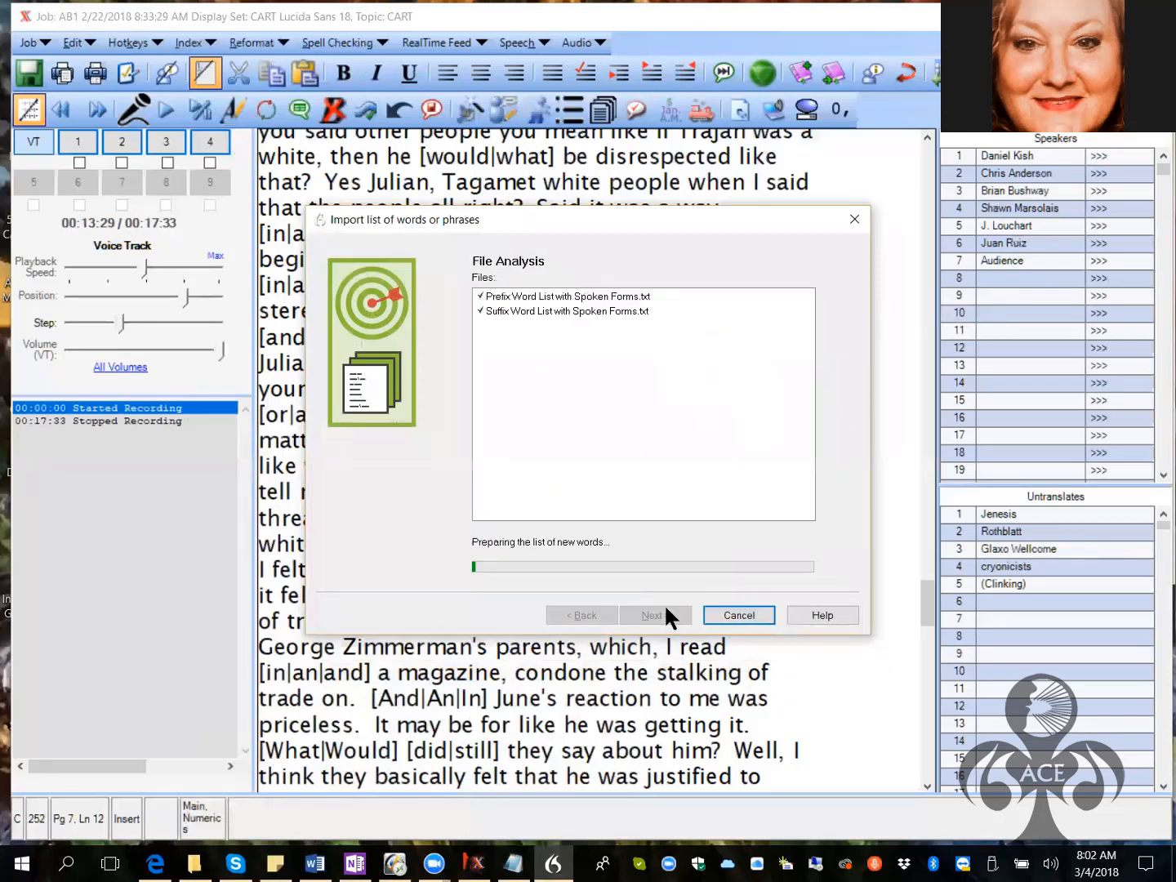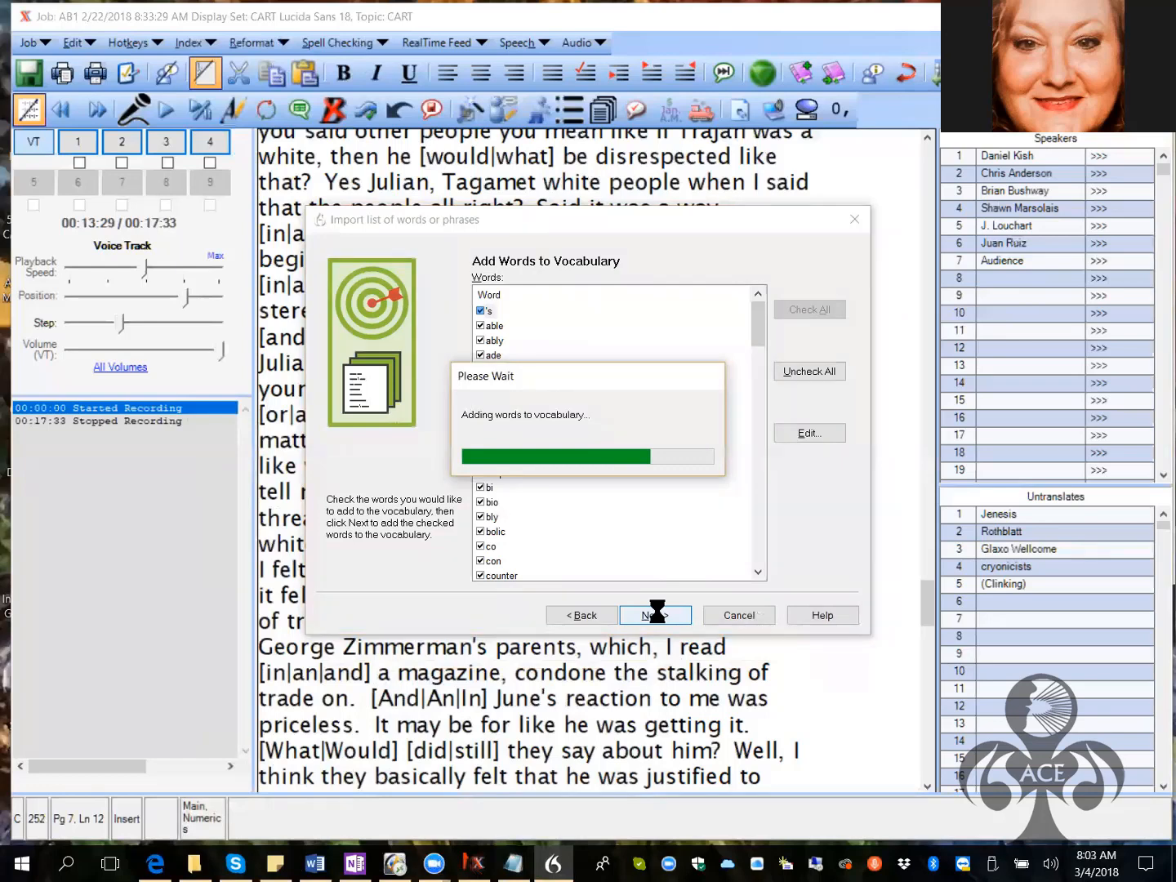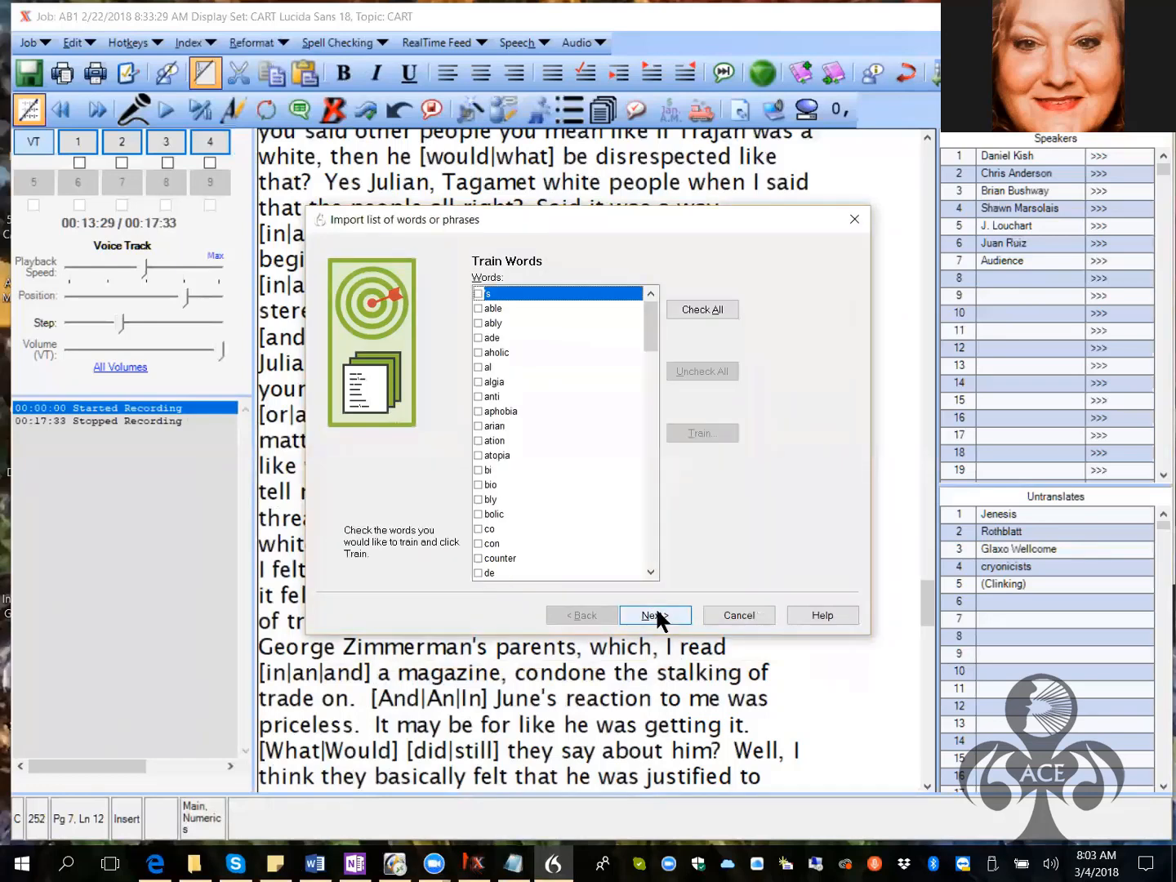So I'm going to click on next. And now it says that they have been analyzed because I see my little green checks. That's what I want to see. And then here are all the words. And I can do check all because I want to add all of these words to the vocabulary. Then I would click on next. And then I could click on check all and train.